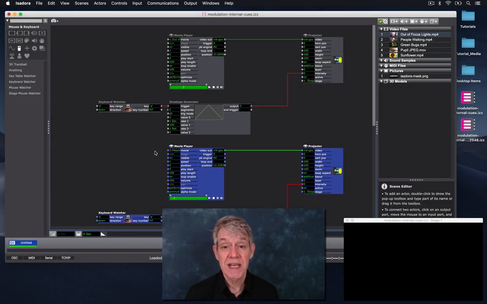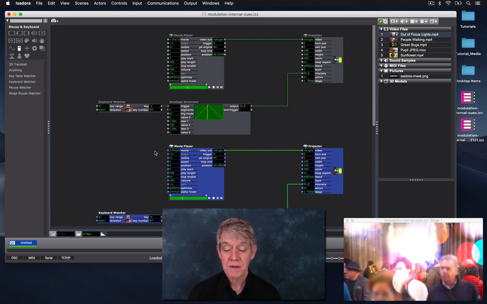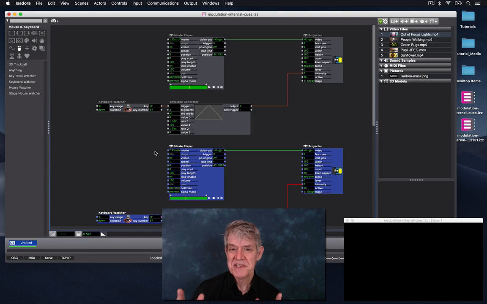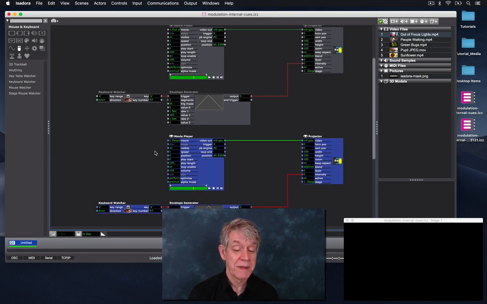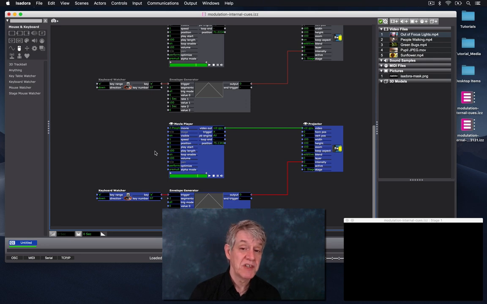Now, of course, we don't see anything because they're both dimmed out, but if I hit letter A, oh, actually that's not what maybe you expected. We saw both movies, but why is that happening? That's because we haven't changed the keyboard watcher to actually look for two different keys. Both keyboard watchers are looking for letter A, even though we changed the movies in the movie player.